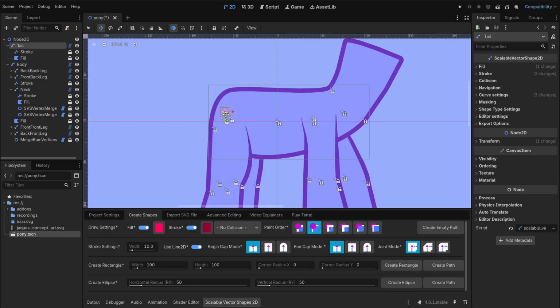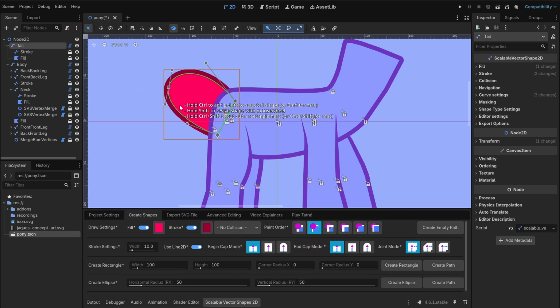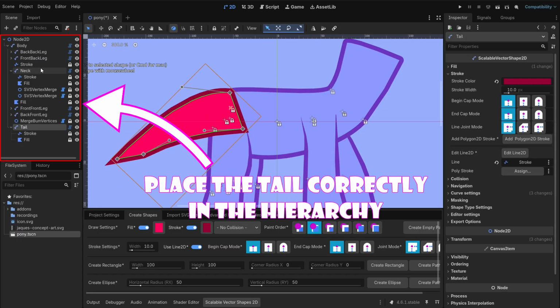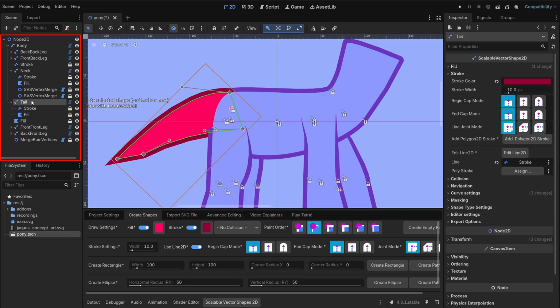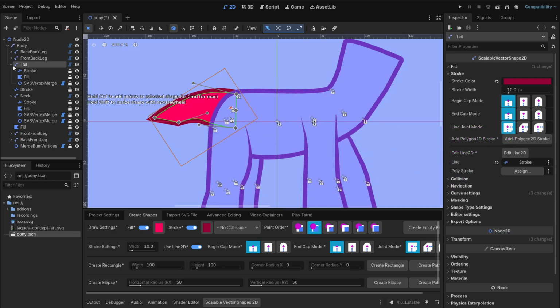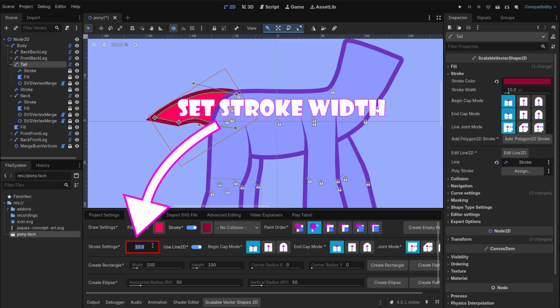Holding the Control key or Command key for Mac allows you to add new points to a shape anywhere inside the viewport with a single click. Realizing my previous mistake actually took quite some minutes in real time. Double-clicking on a segment inserts a new point between two existing ones. We're using that new point to merge with an extra thin line we're drawing over the tail.